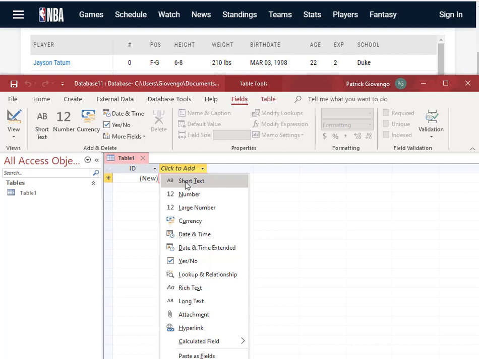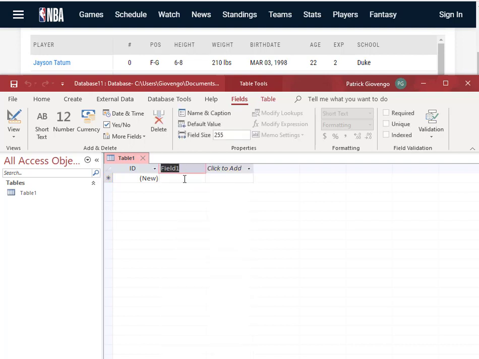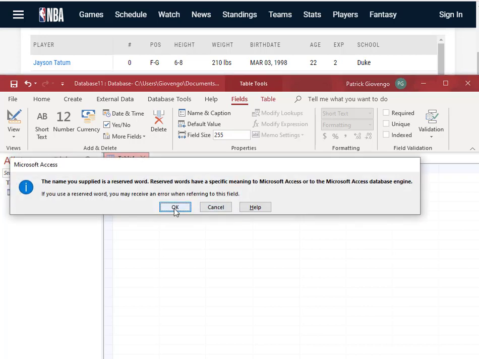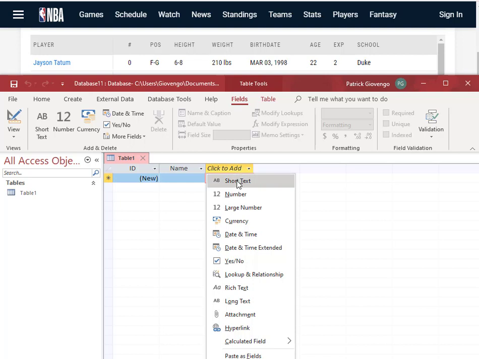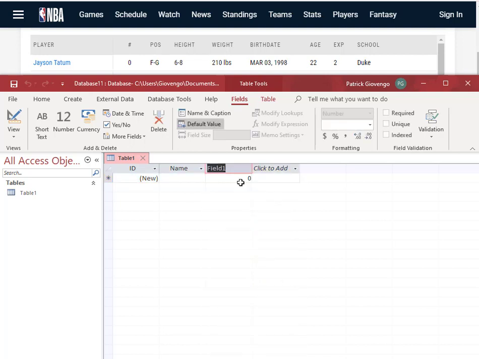The first one here is player name, so that's just going to be text. This field 1 here, we're going to call name, just like in the sample. The next one is going to be the number, so we just want a basic number here. Where it says field 1, they've got the pound sign there for number, so we'll put that in.